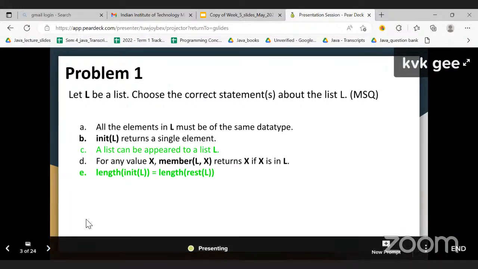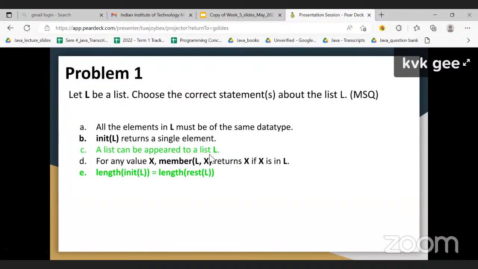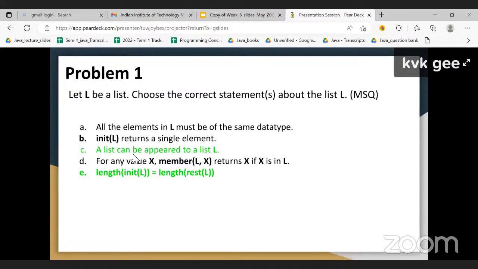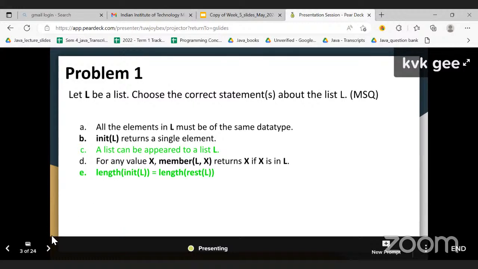Ma'am, C option, can you explain again? A list can be appended to a list. It's not appeared, it's appended. We can insert a list in a list, right? We can append a list to a list, right? So that's why. Okay.